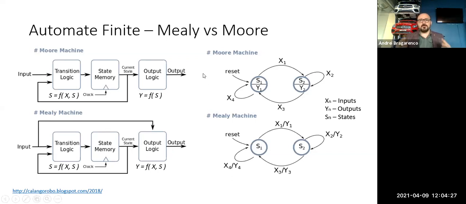From the implementation point of view, we can have two types of finite state machine: a Moore state machine or a Mealy state machine. What is the difference between them? One of them we can call a delay state machine. That means that any changes from the input can be applied to the output only after a state change.